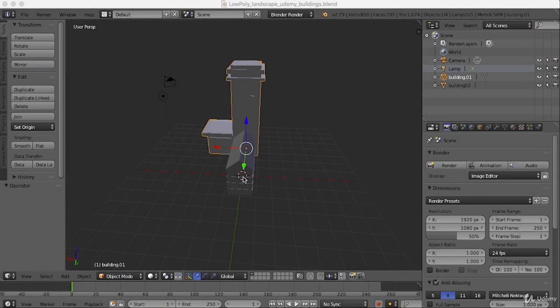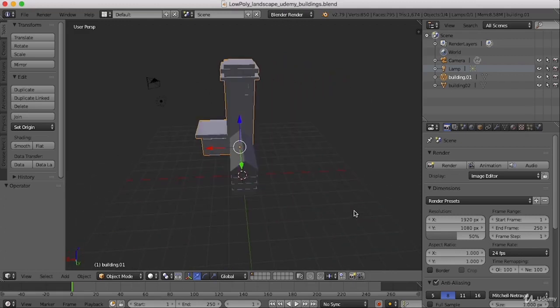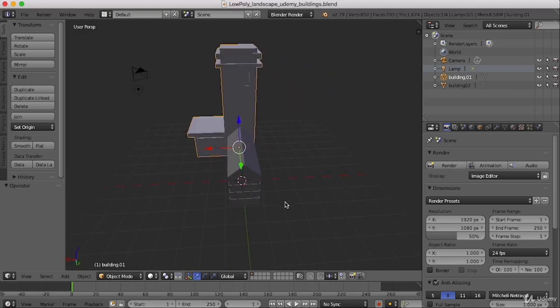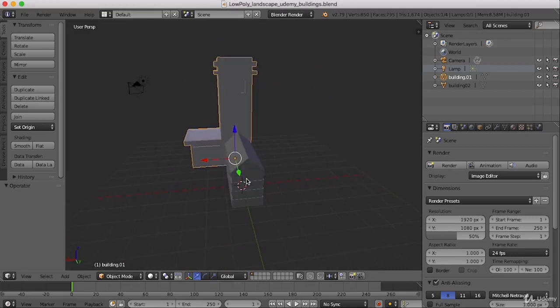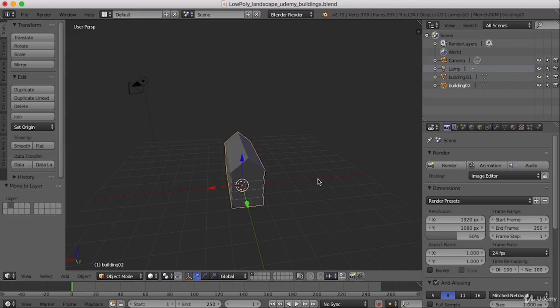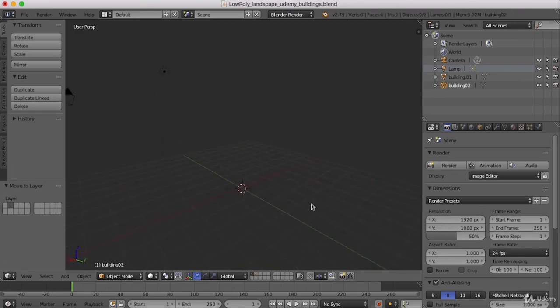So we have done our two buildings and now we're going to do some trees. So we're going to need to hide these two buildings, so I'm just going to put them onto layer 2. So that's M to bring up your layer menu, and then with one of your buildings selected, just move it on to layer 2, and then select your second building and move that onto layer 2 as well.